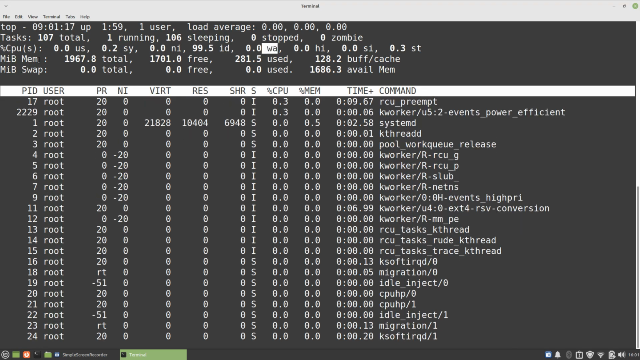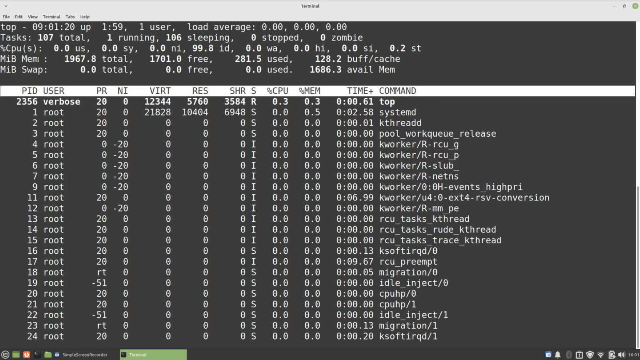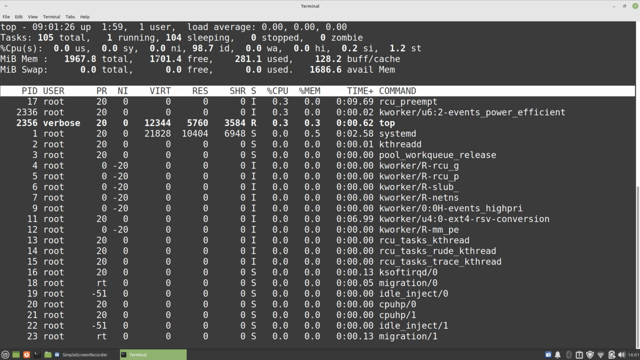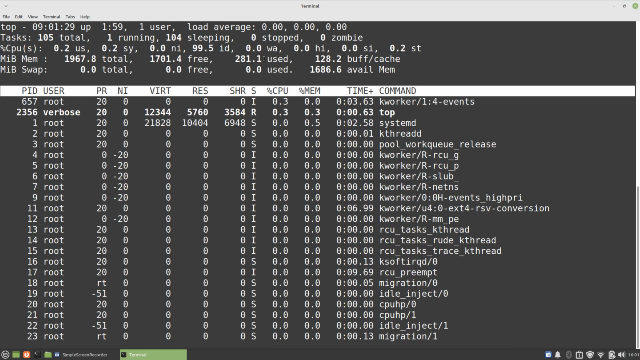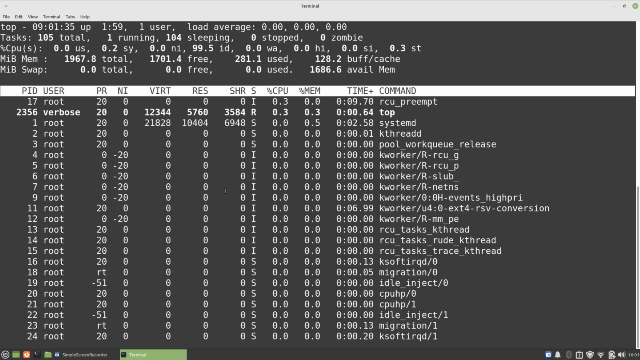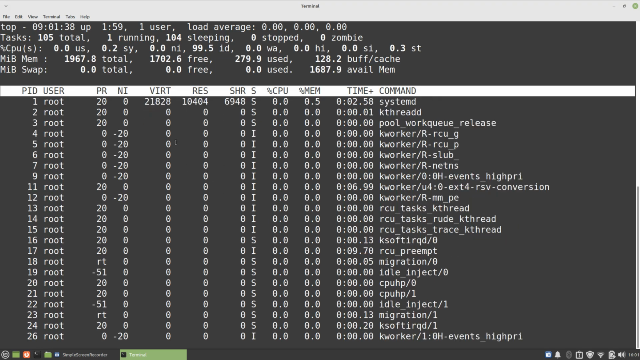Then you've got here very similar stats to what we saw in free. So you've got memory and swap. So 1 gig, free, used, buffers and cache. Just like what we were talking about. And look, you've even got that available figure there as well.